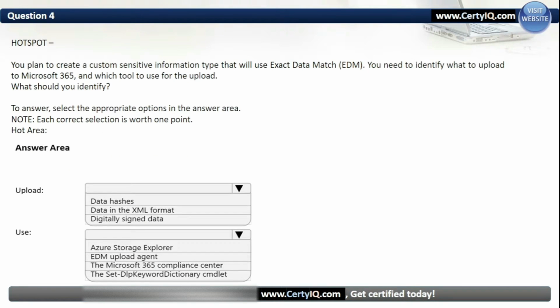Question 4. Hotspot. You plan to create a custom sensitive information type that will use exact data match. You need to identify what to upload to Microsoft 365 and which tool to use for the upload. What should you identify? To answer, select the appropriate option in the answer area. Note, each correct selection is worth 1 point.